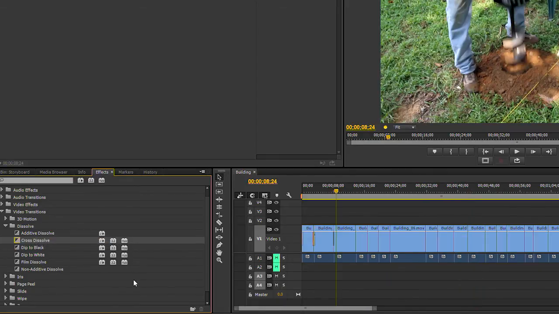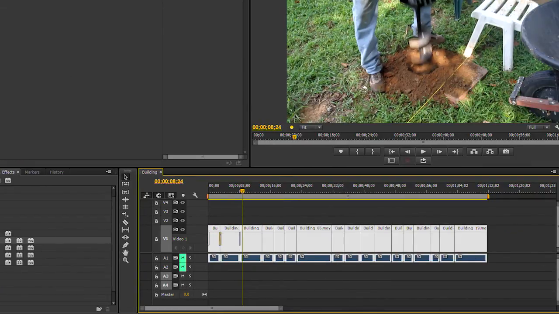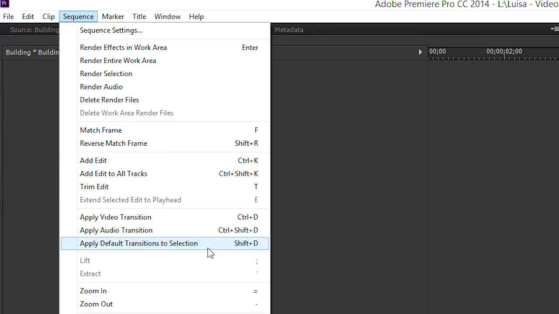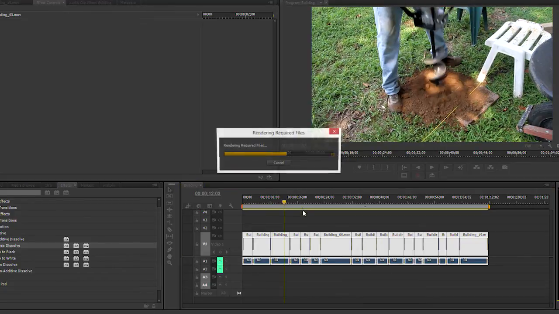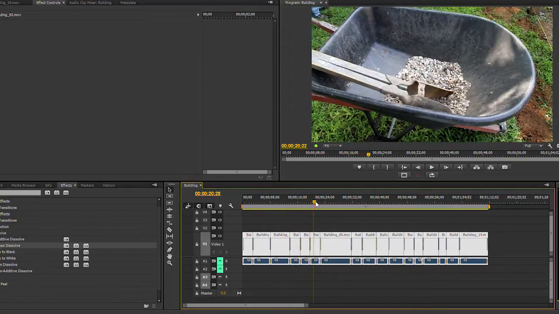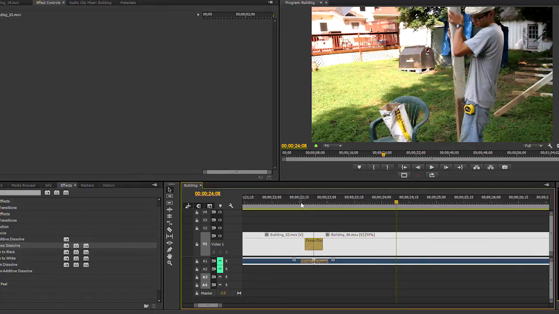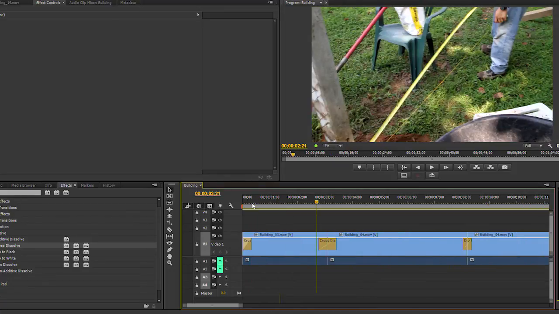Another thing to keep in mind is this. If we were to select all of the clips and all of the tracks, and we were to go Sequence, Apply Default Transitions to Selection, we would get the default transition with the default duration in between each and every edit point. There's one, the other one, etc., etc. Not too bad. Of course, I don't like these many transitions, so I'm going to go ahead and undo that. And I will delete the transitions that I have.